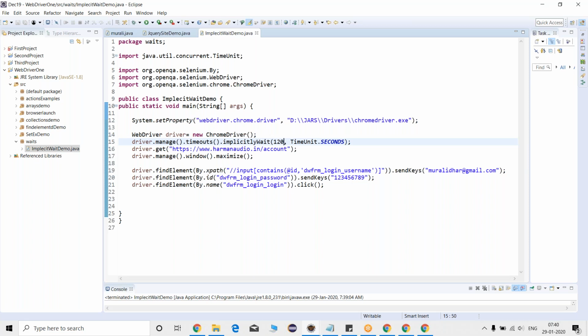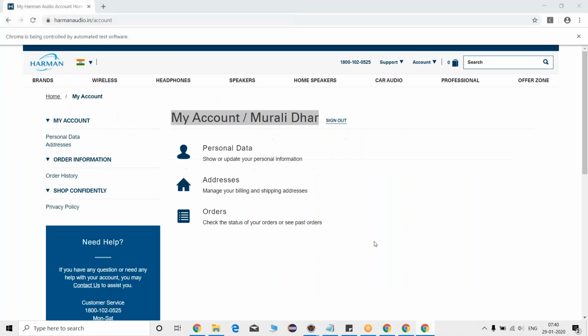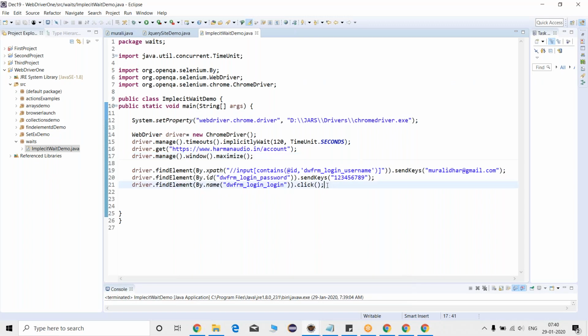The application may take more than 10 seconds, 5 seconds, 20 seconds, 30 seconds. With respect to your loading time, the implicit wait will wait up to 120 seconds. Up to 120 seconds, you won't get any issues. Hope you're clear, right? Now remember, team, from now onwards you have to write verification points.